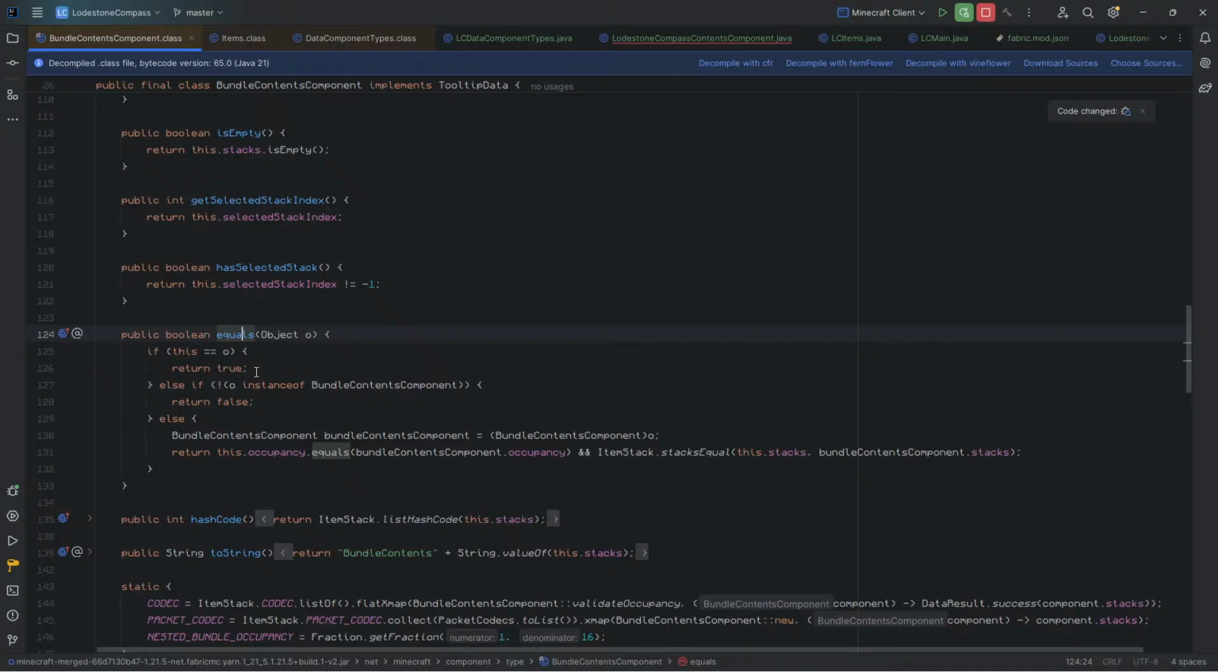Equals. If this is equal to O, which is equal to object, then return true. If it's not, and if object is not an instance of it, then return false. Then, if else, the bundle contents component of its object is a bundle contents component, then return this occupancy equals the bundle contents component occupancy, and item stack is equal to this stack, and the bundle contents component of stack. So just make sure that it is. I won't use it for now.